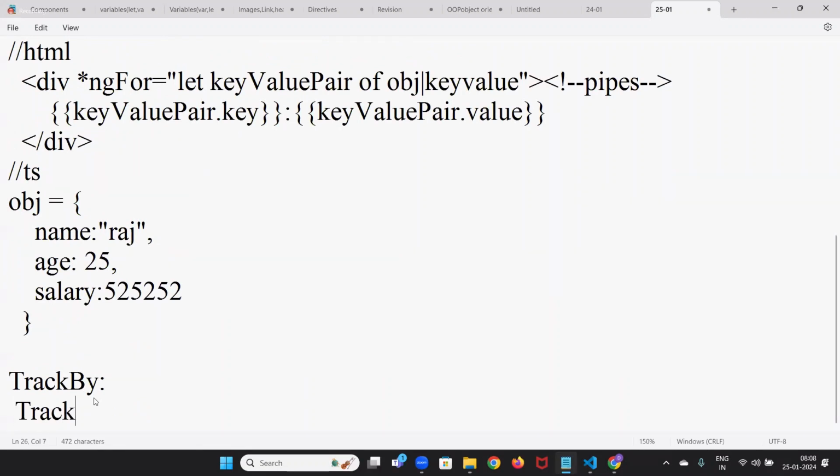This track by clause, we will put something called track by, the same way we put index or odd or even, but it is an optional one. But what it does is so powerful. From the 17th version they made it compulsory.